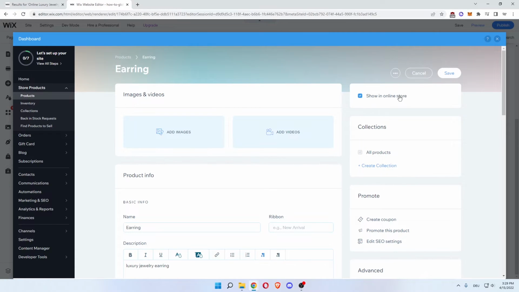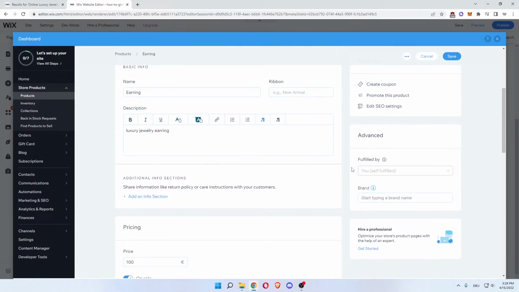Tick the show in online store box over here on the right in order for it to show up on your store itself. And then you can create collections and add it to your collection. Let's say collection earring or spring. Under advanced, you can say it's fulfilled by me, yourself, or by someone else. You can start typing a brand name. Let's say these are, I don't know, Gucci earrings. So you do Gucci in here.